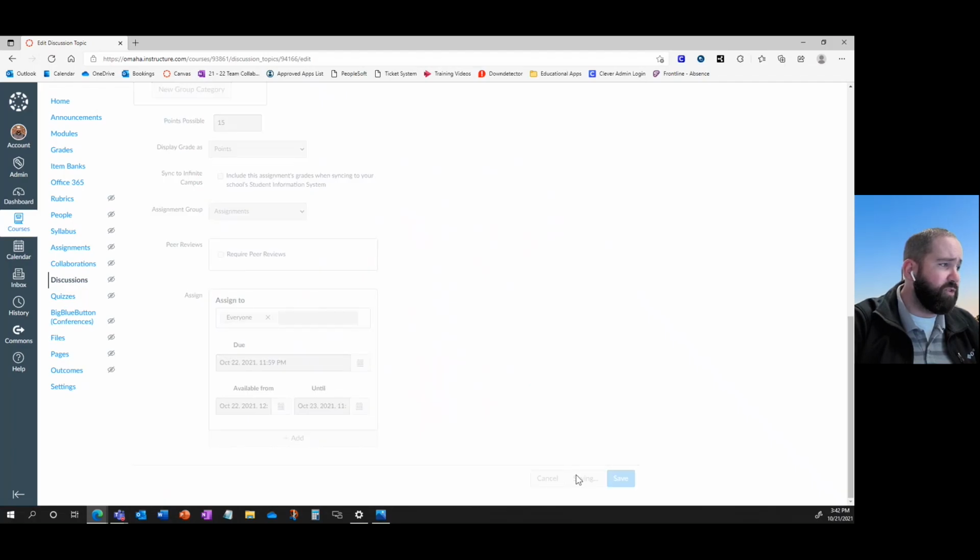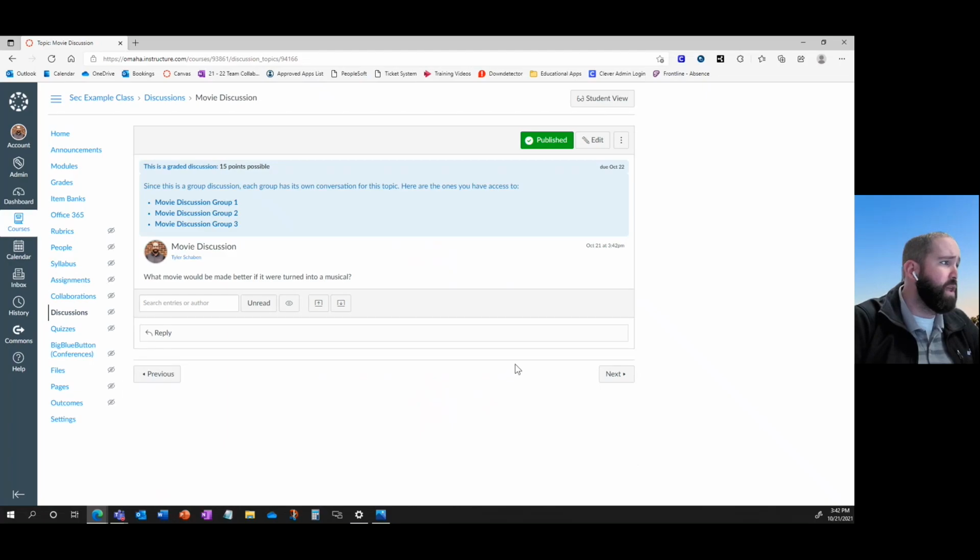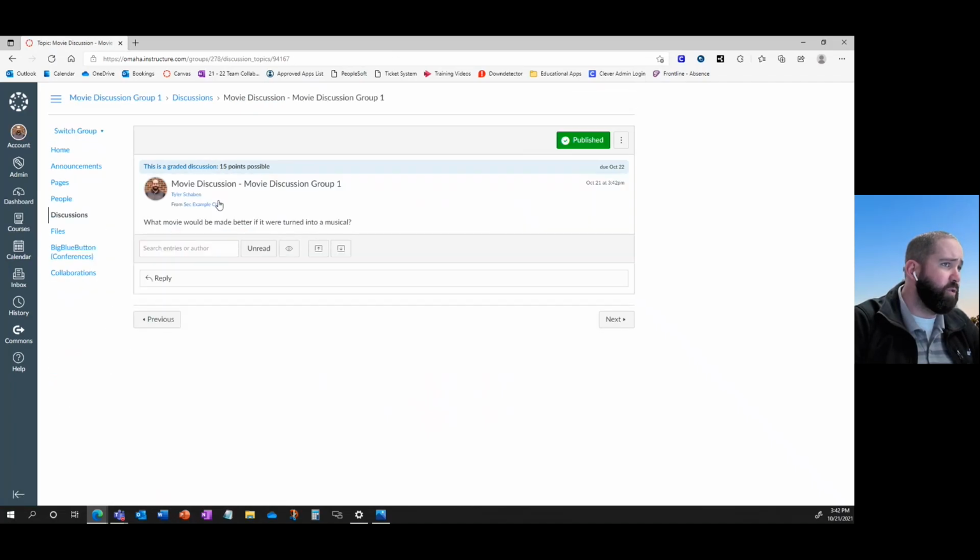I'll hit save and publish to make it active. And as we can see, my view has changed a little bit here. So I've got these 3 things right here. I can select this to go into the different groups as the teacher and see it. Students will only have their own group discussion here. Yeah, you can do a whole bunch of stuff with that.